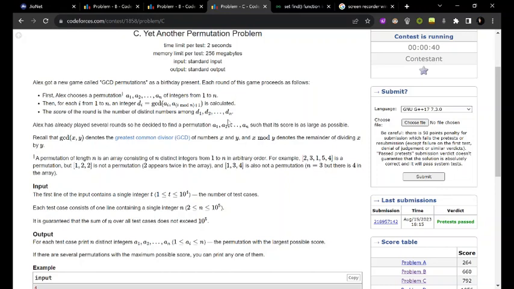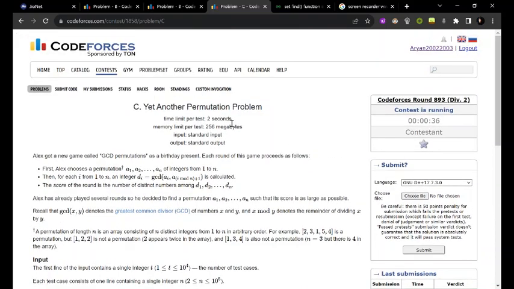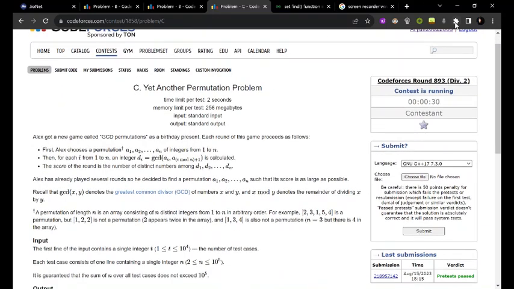Greetings everyone. Today we're going to discuss the third question of the latest Codeforces Round 893 Div 2. The name of the question is Yet Another Permutation.